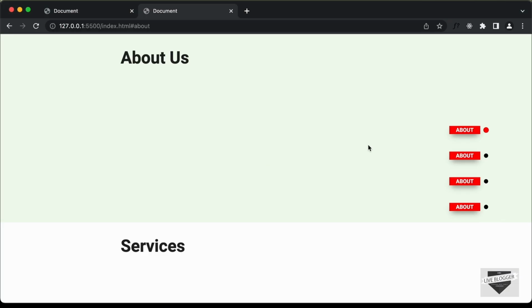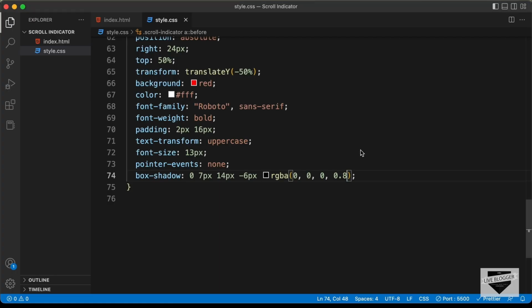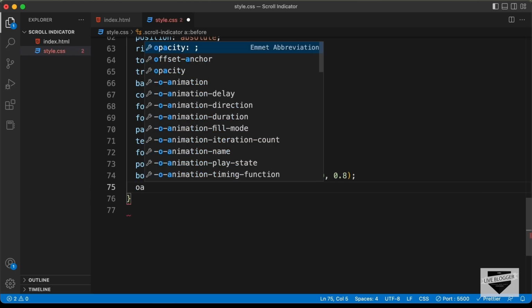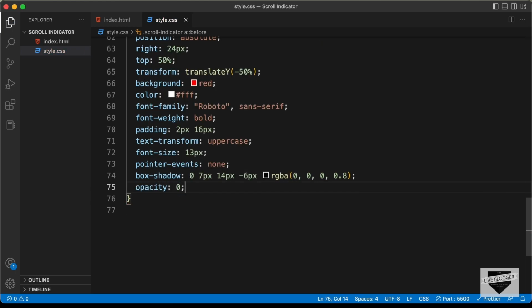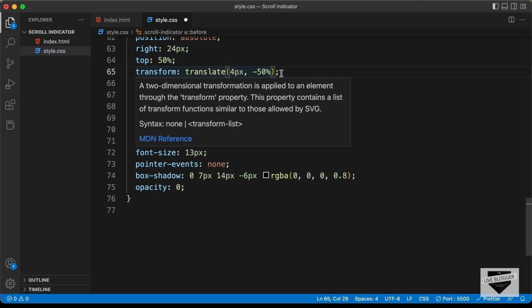Right now the next thing we need to do is display these section names only when we hover over these dots. So by default let's set the opacity to 0, and we'll also bring it from the right side a little bit. So here for the transform I'll just change this to translate, and here for the x-axis I'll just type 4 pixels and -50% for the y-axis.